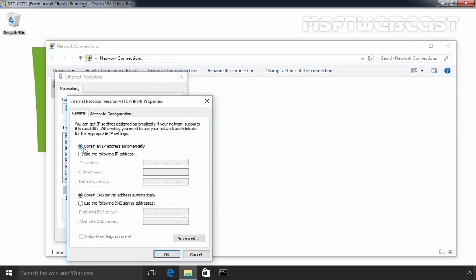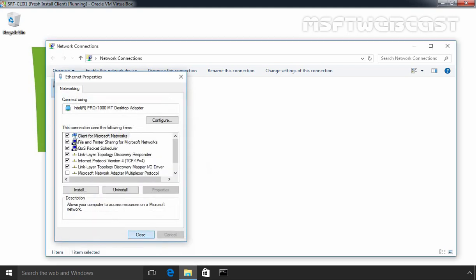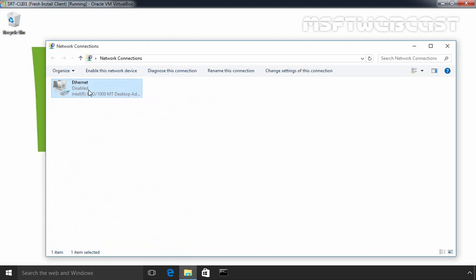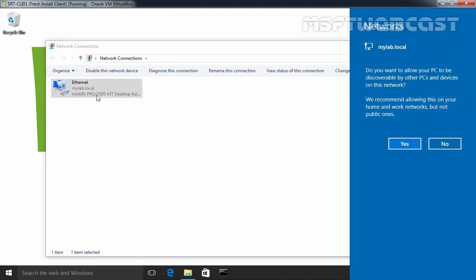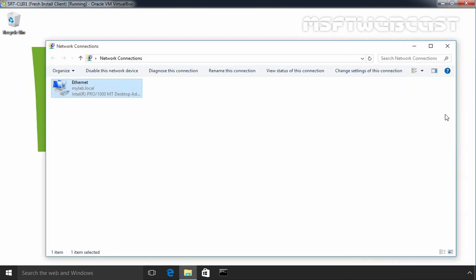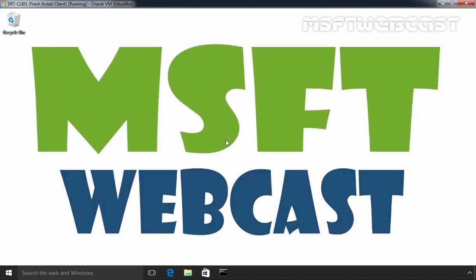Now as you can see, this computer is set to obtain an IP address automatically, as well as is set to obtain DNS server address automatically from DHCP server. Let's click on OK. Let's click on close. And let's enable the Ethernet adapter on this computer. As you can see, we get an IP address from our DHCP server. Let's click on No and let's click on Close to close this console.